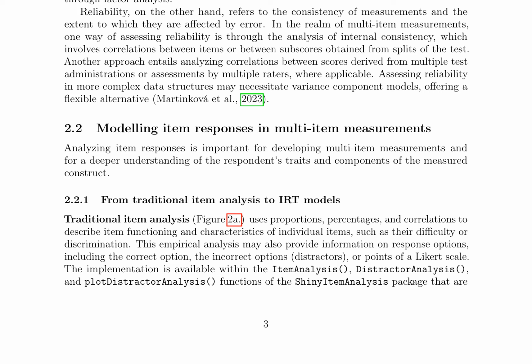Modeling item responses is essential for developing multi-item measurements and for a deeper understanding of the respondent's traits and components of the measured construct. Traditional item analysis uses proportions, percentages, and correlations to describe item functioning and characteristics of individual items, such as their difficulty or discrimination. This empirical analysis may also provide information on response options, including the correct option, the incorrect options, distractors, or points of a Likert scale. The implementation is available within the ItemAnalysis, DistractorAnalysis, and plotDistractorAnalysis functions of the ShinyItemAnalysis package.